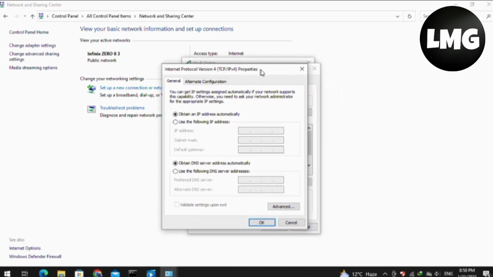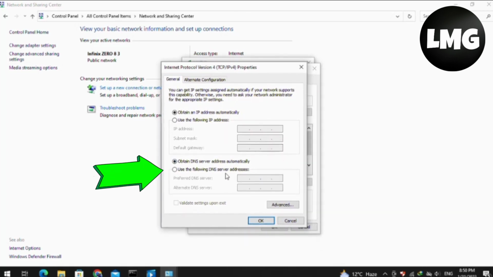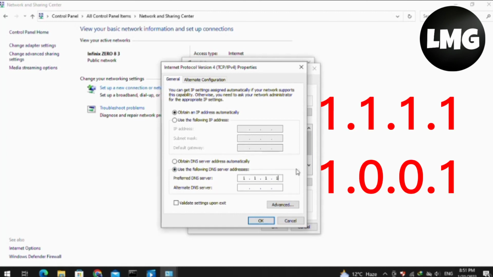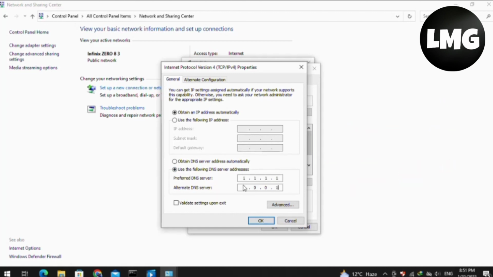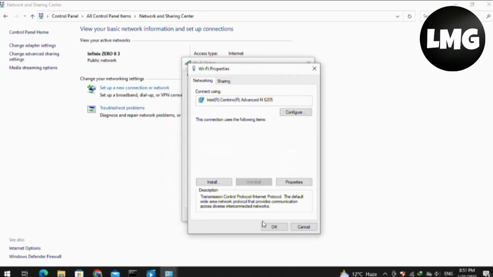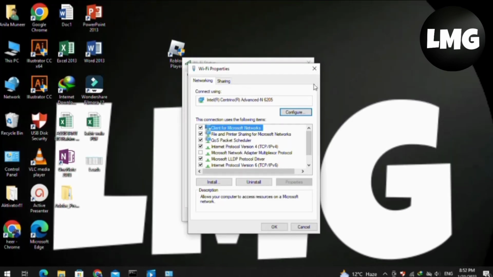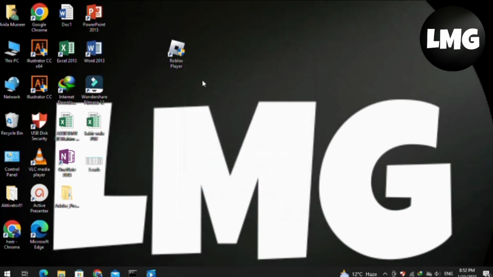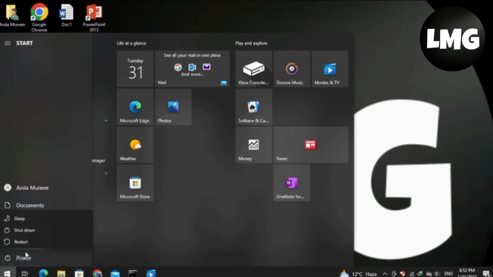You have to click on use the following DNS server addresses and then put here the address 1.1.1.1, and again 1.0.0.1, and then press OK. After doing so, you have to close all of these windows, and after closing, the most important step is that you have to restart your PC. After restarting your PC, your error code 279 in Roblox will be fixed.